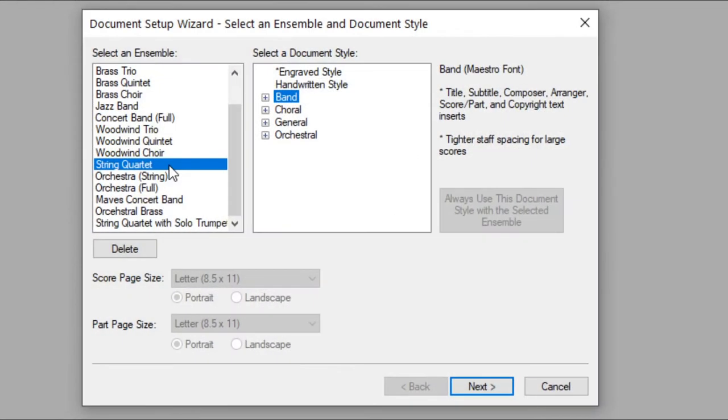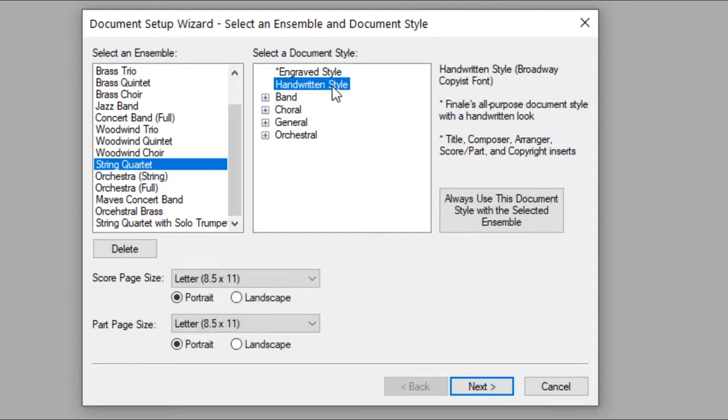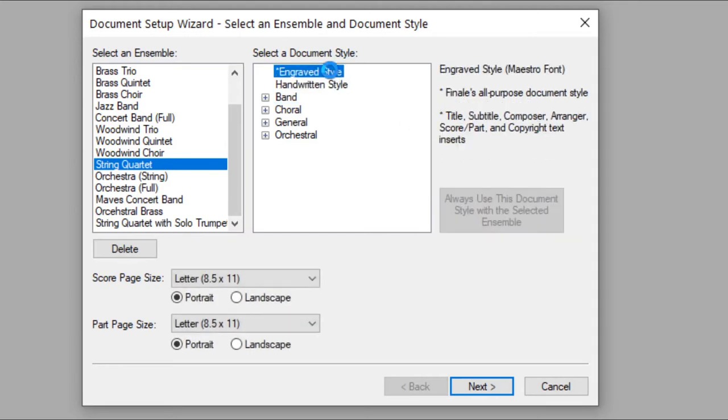Once you've decided on your ensemble, you can move over here to the right and select a document style. The predefined document styles have default fonts, text inserts, certain page layout elements, and so on already selected. You can see over here on the right which elements belong to specific document styles. As you become more proficient, you may find that one of these styles suits your needs better than the others.